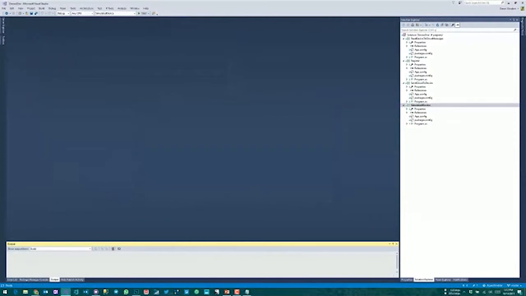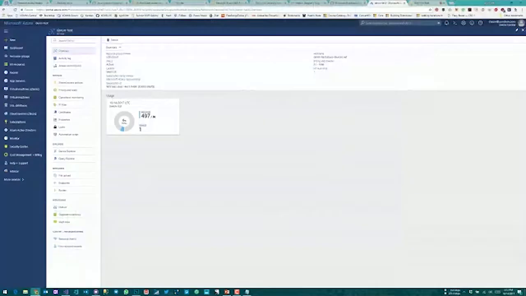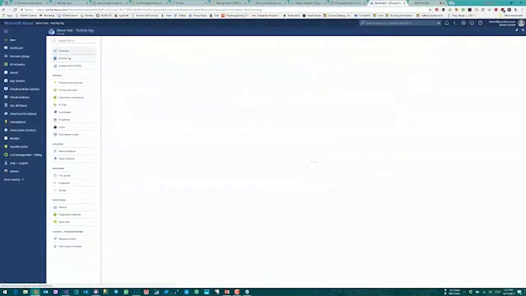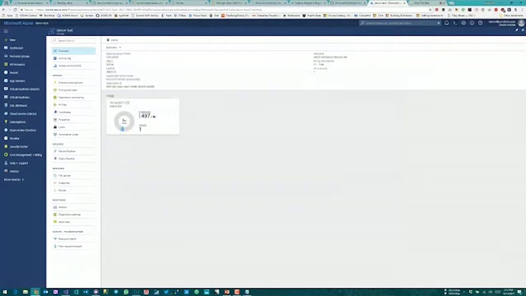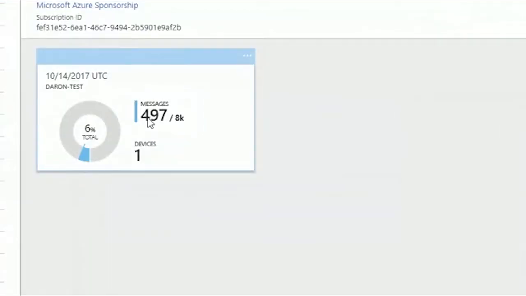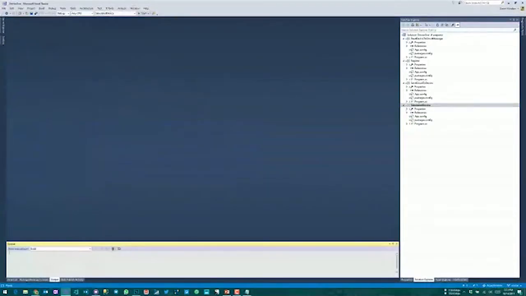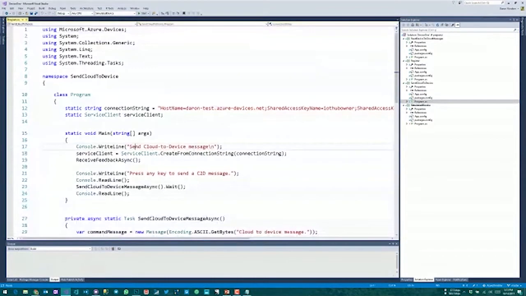Let me close this thing and go back to the portal to see if the number has been updated. And for that, we're going to need to do a refresh. Okay, there we go. It looks like we have sent around 30 messages here. And we only have 1 device registered. So this is how you read messages from the cloud. So how do you send messages from the cloud to the device? Let me show you that as well.